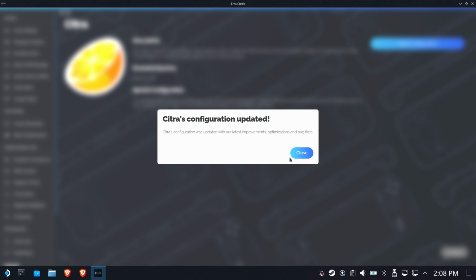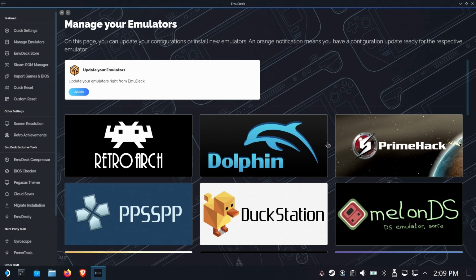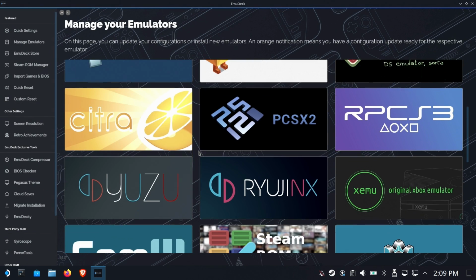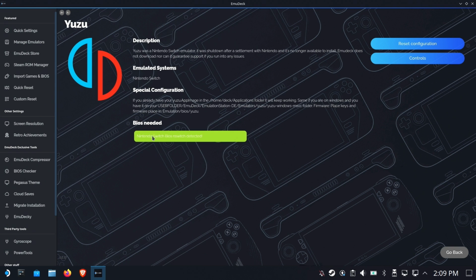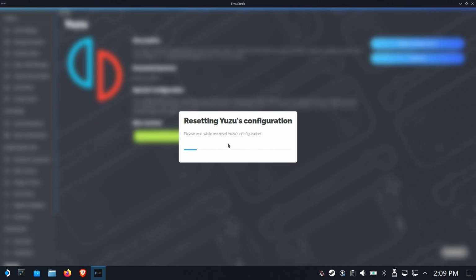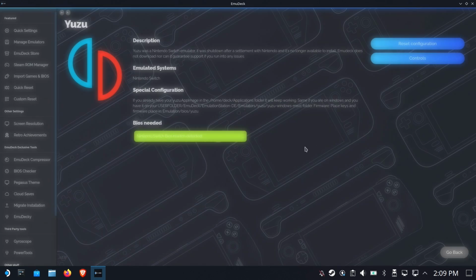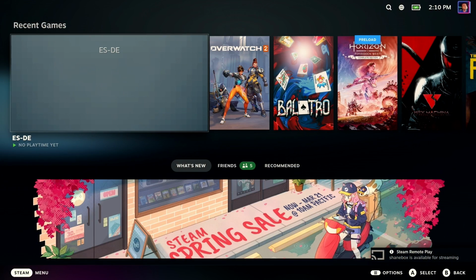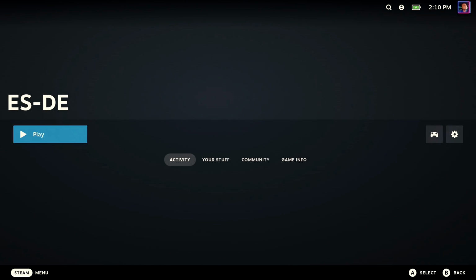That configuration now gets reset to what EmuDeck would have originally done with it had it still had the ability to install these things. See, the BIOS checks out, and we're going to reset the configuration here as well. This will make sure that both of these emulators are working exactly the way that EmuDeck wants them to work. So let's go in and take another look here.